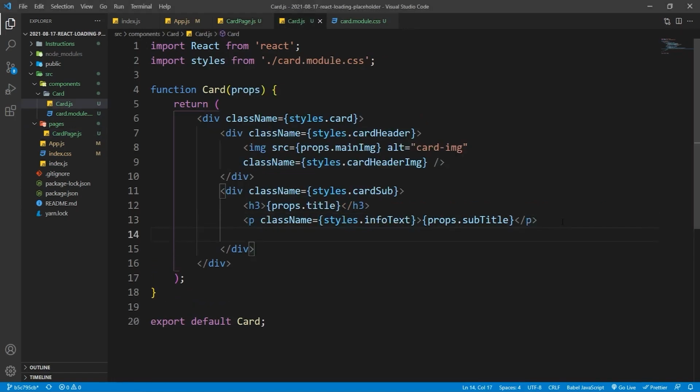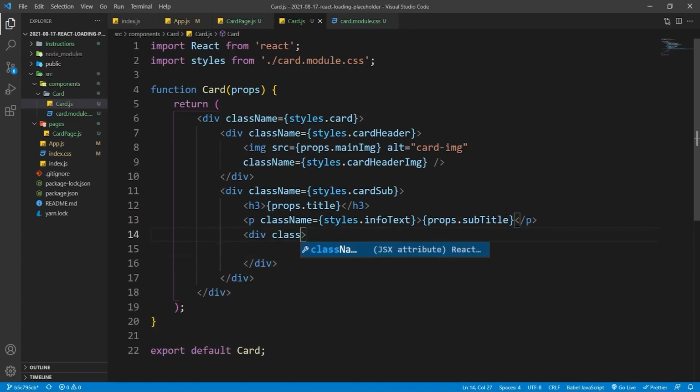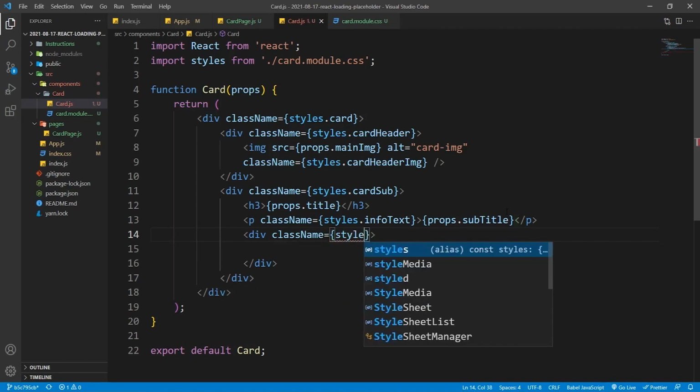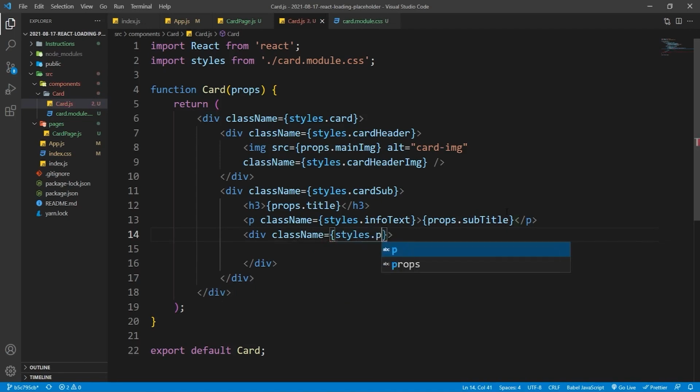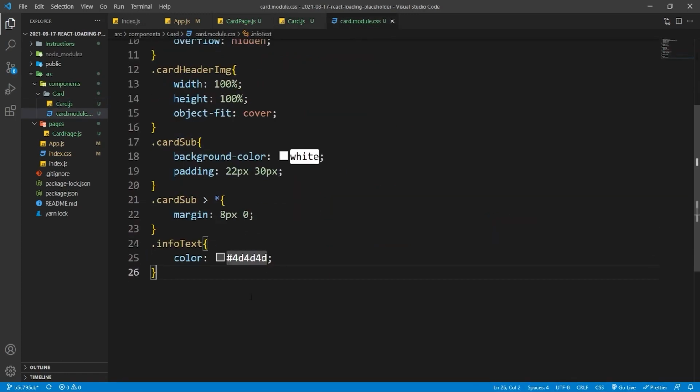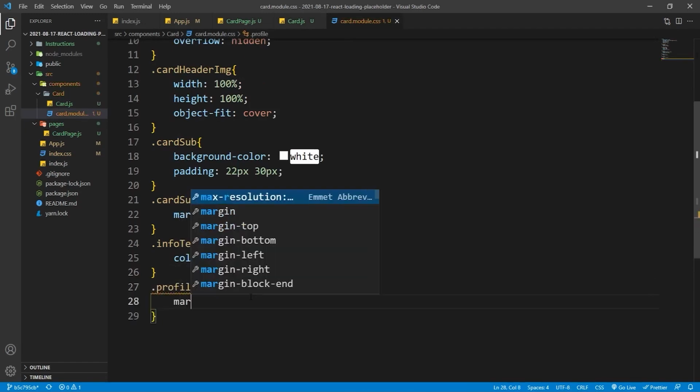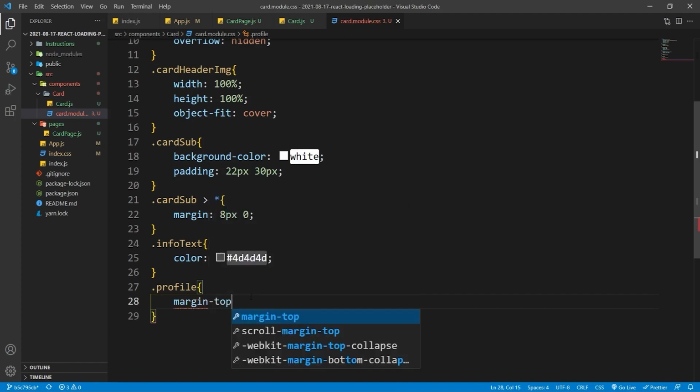We'll now create the profile bit at the bottom where it shows the person's photo along with the name and the date that the card was made or whatever, just a date. I don't really know what it's for, but we just have a date there. And then, so the profile, this will be a container actually.